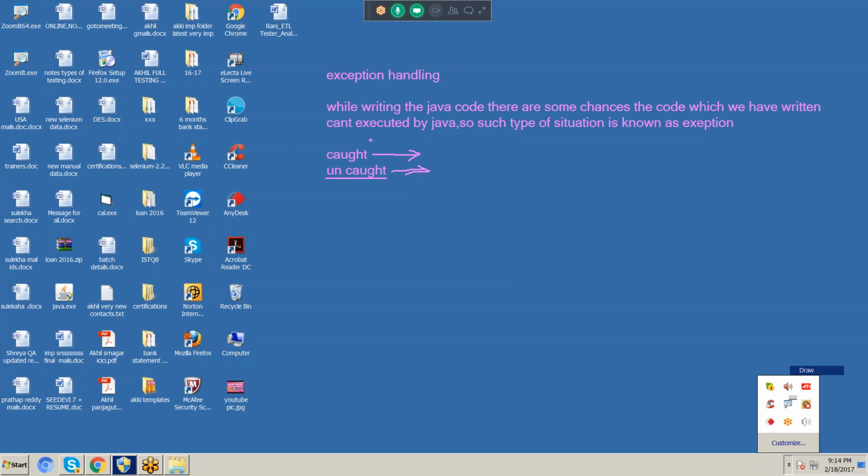Next, uncaught exception means while writing the Java code, if at all anything is missing, Java will not say anything. Simply it will sit quiet, and during execution, it will not execute. So that is called uncaught exception. Caught exception means it will show you underlines. Uncaught exception means it will not show you any underline.